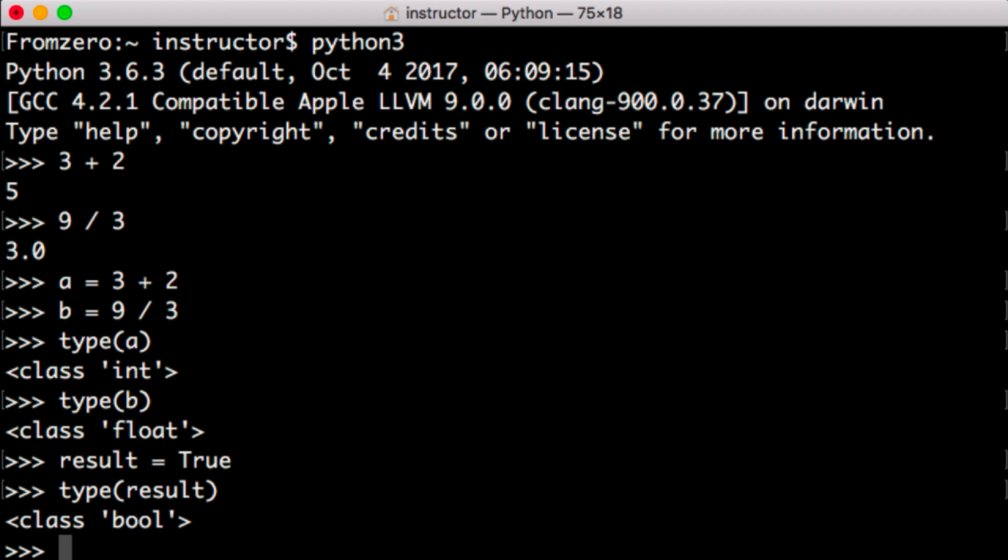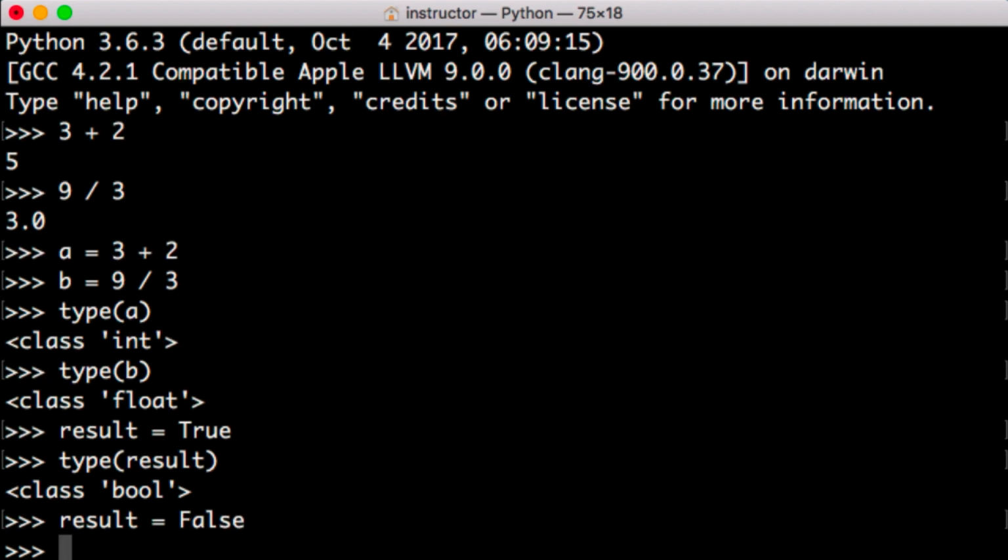To change the value to False, we do the following. result equals False. Notice the syntax of False. The F is capitalized. I won't tell you how many times at the beginning you'll mistype that as false, lower caps. But eventually we all learn.